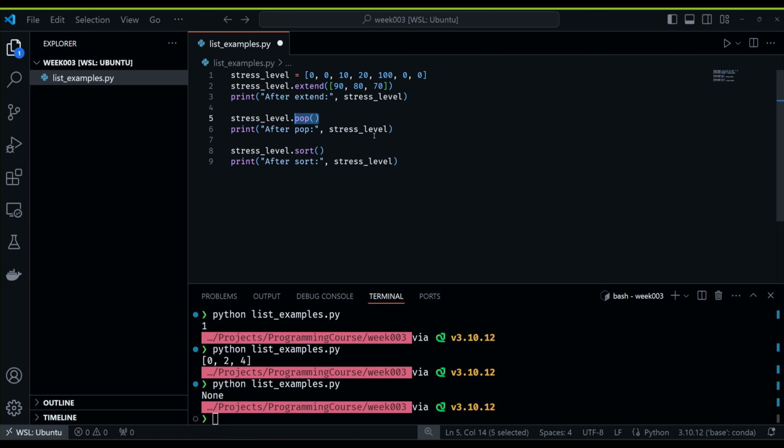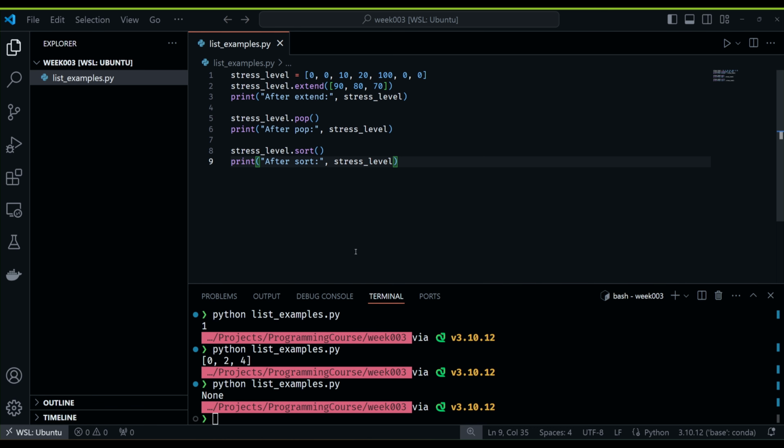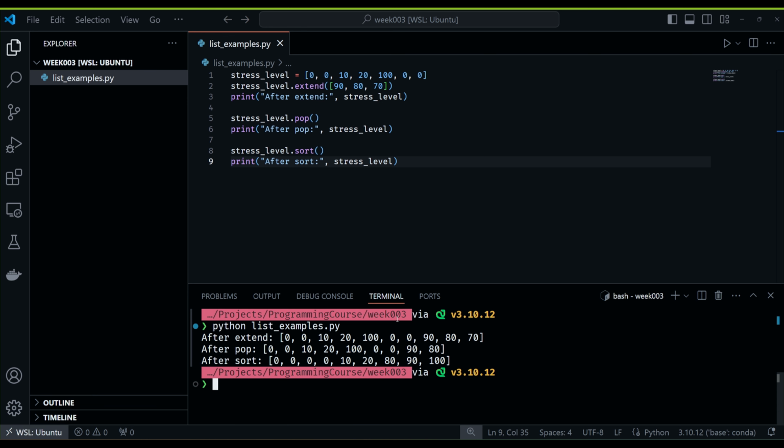Also here we utilize the pop method, and it's going to remove the last element from the list. And then we can also utilize the sort method to sort the list. So let's run this code. And you can see that in the beginning we added extra elements to our list, which are 90, 80, 70. Then we used pop to remove the last element. And then we also performed sorting for our list from the smallest value to the largest one.